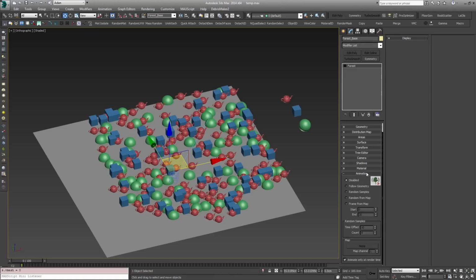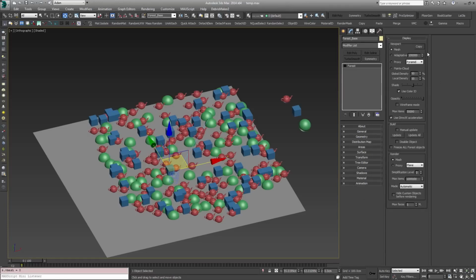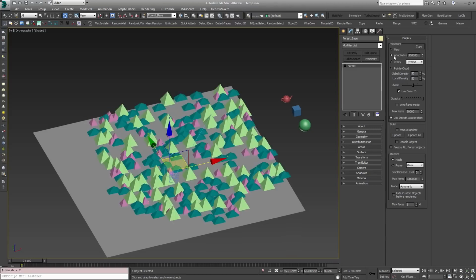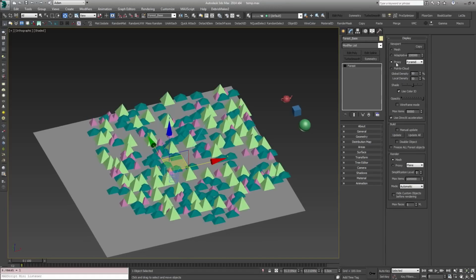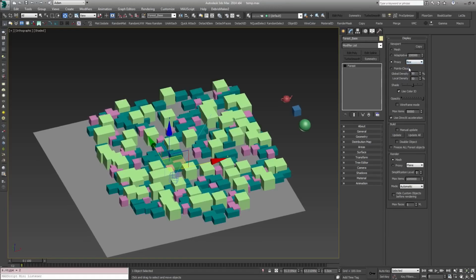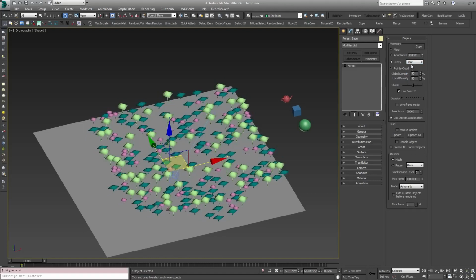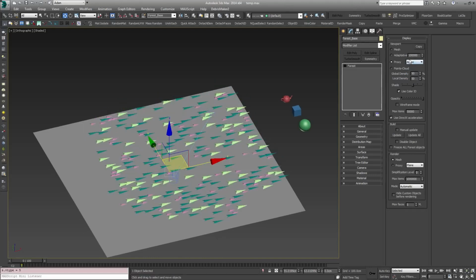Finally, we have the Display tab, where we can control how our forest is going to be shown in the viewport. Basically, we have several different preview modes. By default, I think it is marked Adaptive, I'm not sure, and we can put Mesh, we can put Proxy, we can put, for example, boxes, or pre-established models, arrows. This is all related to how we want our forest to look in the viewport.